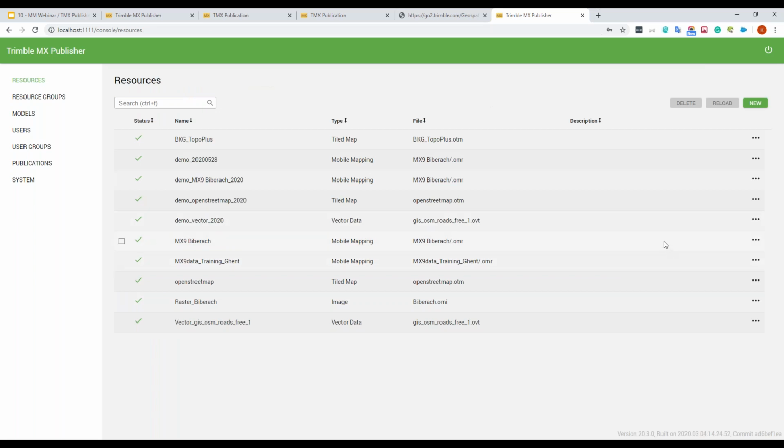Also, we can add a background map. As you know, in the TMX software, we use the OpenStreetMap as the default background map. Here in the resources list, it is not listed by default. We need to add it manually.